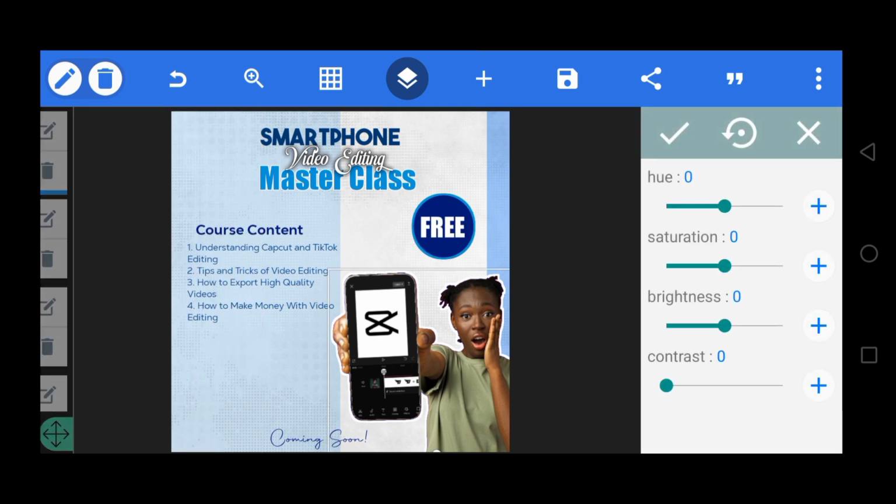To me, I think we are done with the design, but the only thing that looks off to me is the stock photo. So I want to change the color of the shirt of the lady on the stock photo.